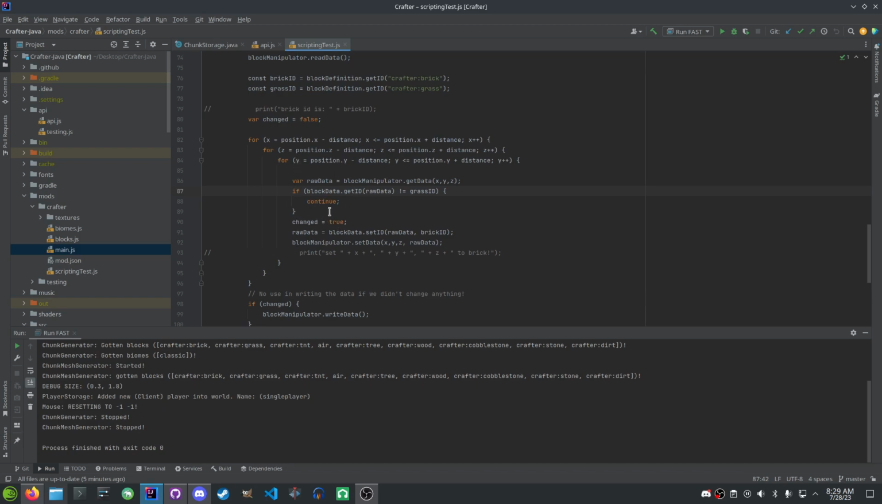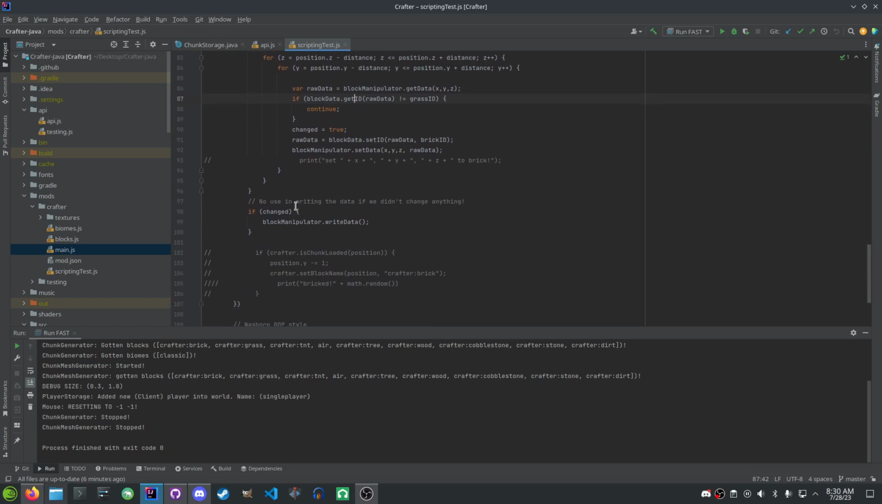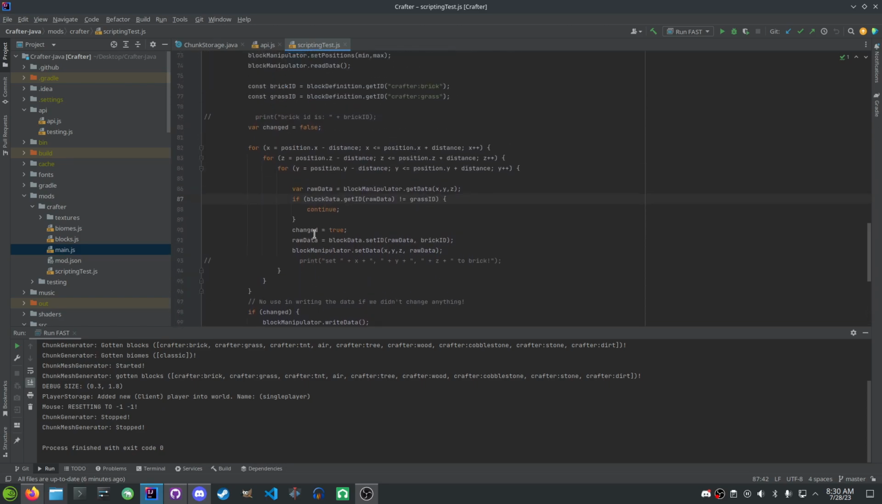But if it does, this means change is turned on, and it's a one-way gate basically. Then we use that block data API to set the raw data to brick, and then we get that drop back into the raw data integer. Then we're using the block manipulator again to set the raw data, which has been updated. We can update the light too, but I haven't implemented the ability for the chunk mesh generator to read the map. And then if it's changed, we write the data, and that's the end of the loop.